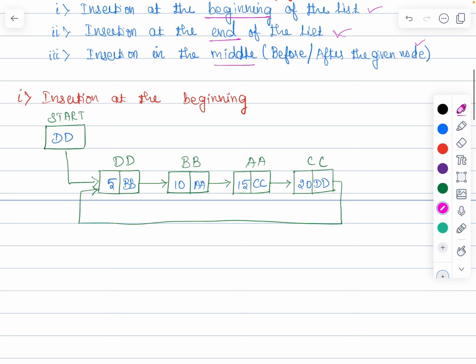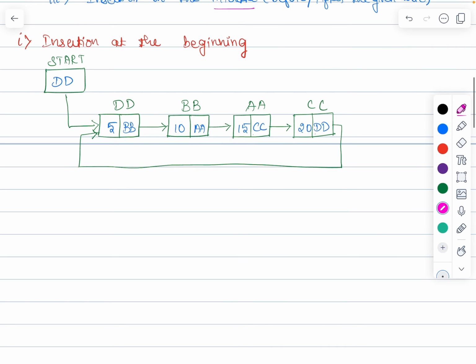The very first case is performing insertion at the beginning, and let us take this example. This is the existing circular singly linked list, and let us see how to perform insertion at the beginning, which means inserting a new node at the beginning of the existing circular singly linked list. Very first step is to create a new node with the two fields, data field and link field. Okay, new node is created and the address of the new node is new node only.